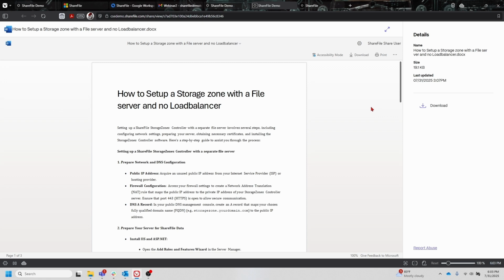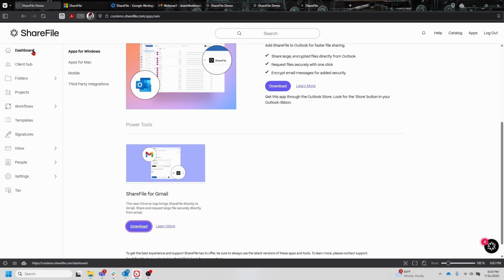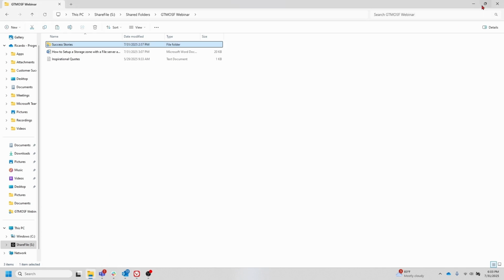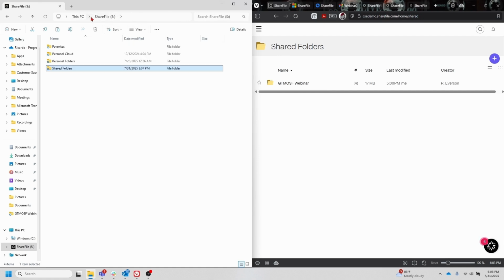All right, let's hop over and look at the last tool, ShareFile for Windows. What I want to do is go back into our web app version because I want to do a side-by-side comparison of what you would see with ShareFile for Windows and how you would see items within the web app. So we'll pull this up and hopefully get a side view here. There we go.